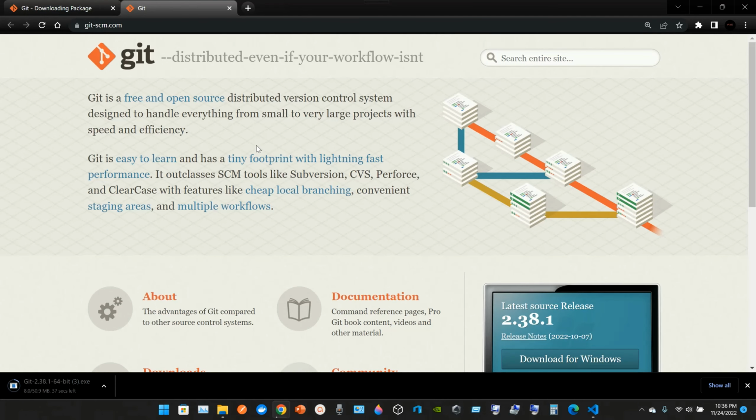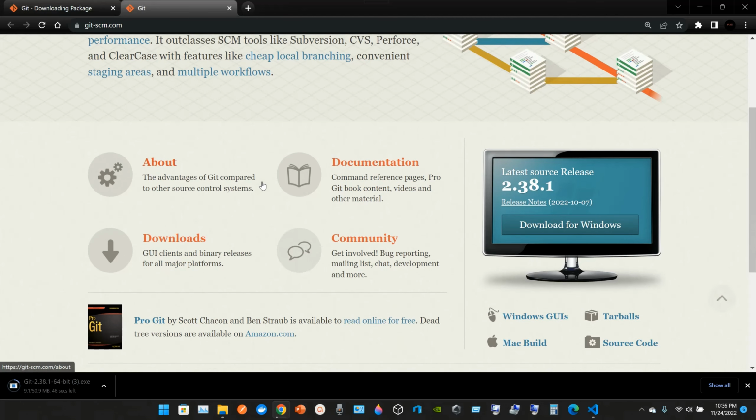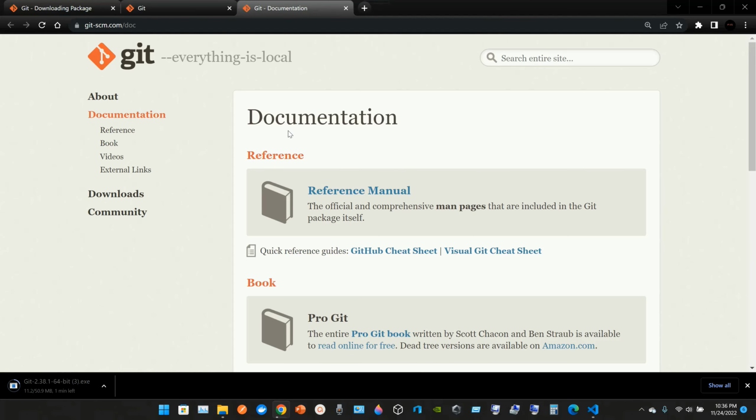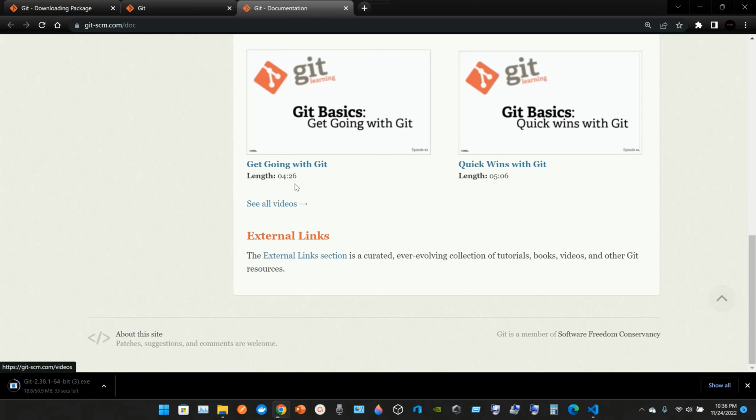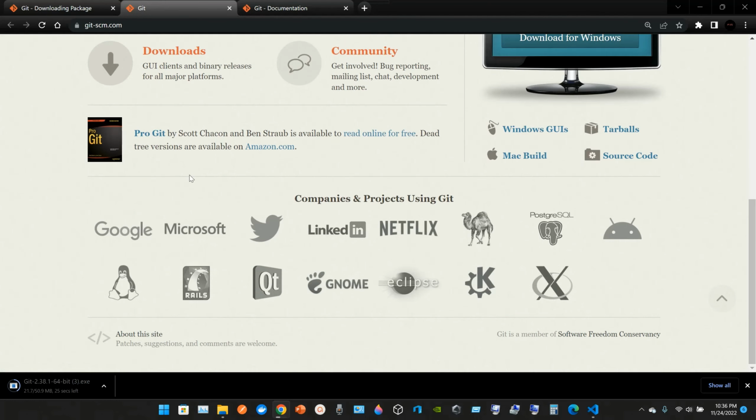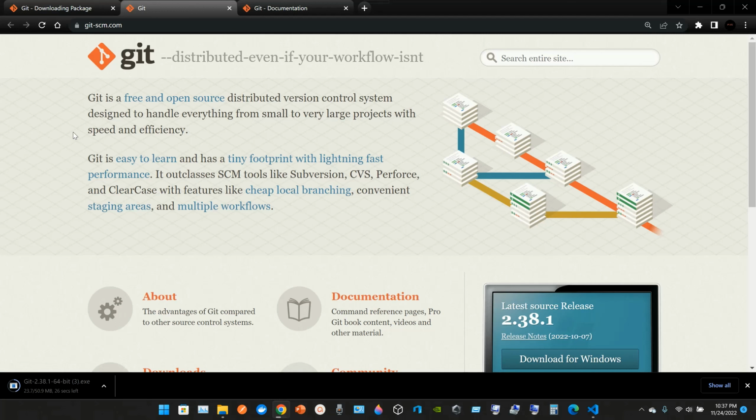And going to the Git website, we have documentation. You can read the documentation. We have reference, book, a bunch of videos, external links. Yeah, Git is a free and open source distributed version control system designed to handle everything from small to very large projects with speed and efficiency. Git is easy to learn and has a tiny footprint with lightning fast performance. Okay, the application is ready, so we click it.